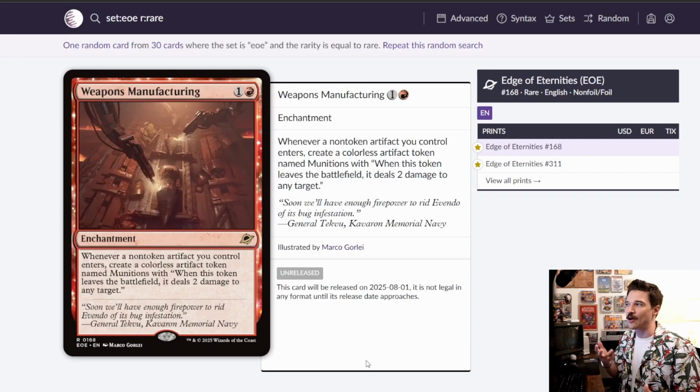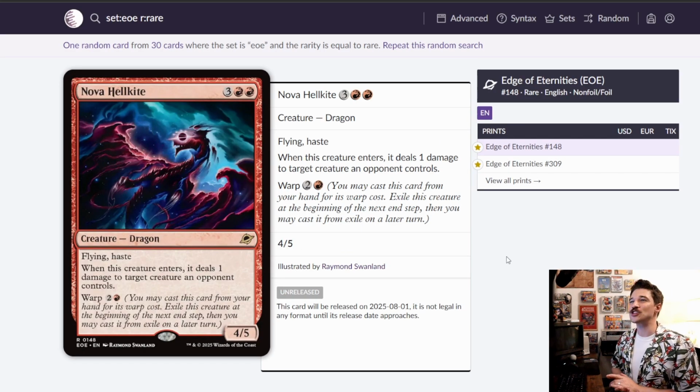So probably artifact generation, sacrifice, is a big part of this set. Let's look at one more just for the fun of it. This one I have already read, but I'm gonna read it to you guys. And it took me a few times to really wrap my head around what this card does entirely, because it has a new mechanic called Warp.